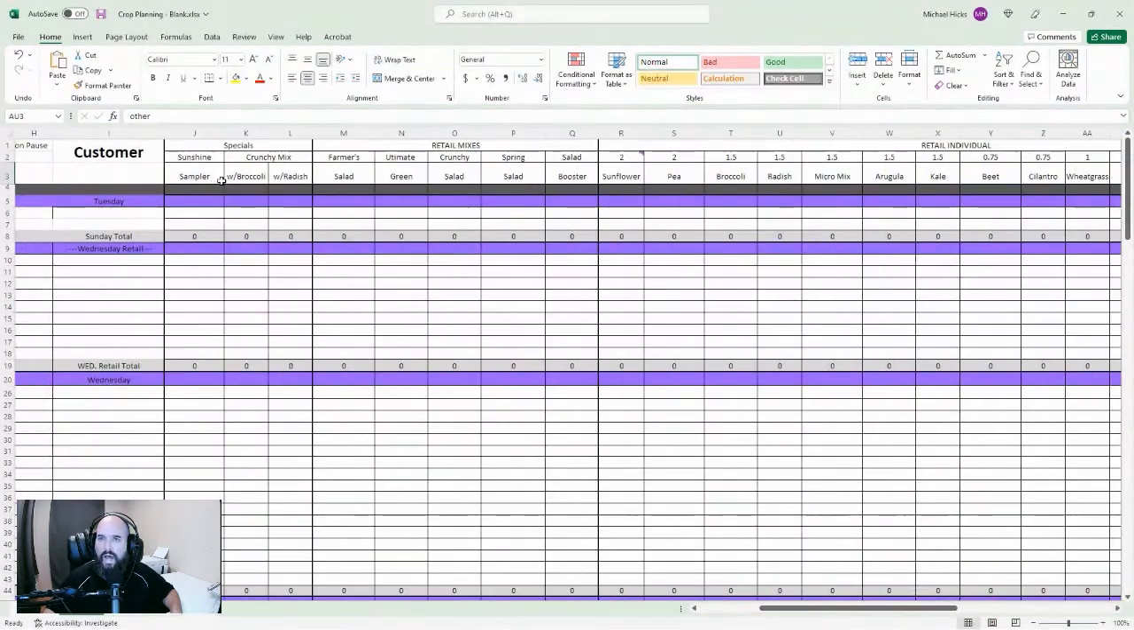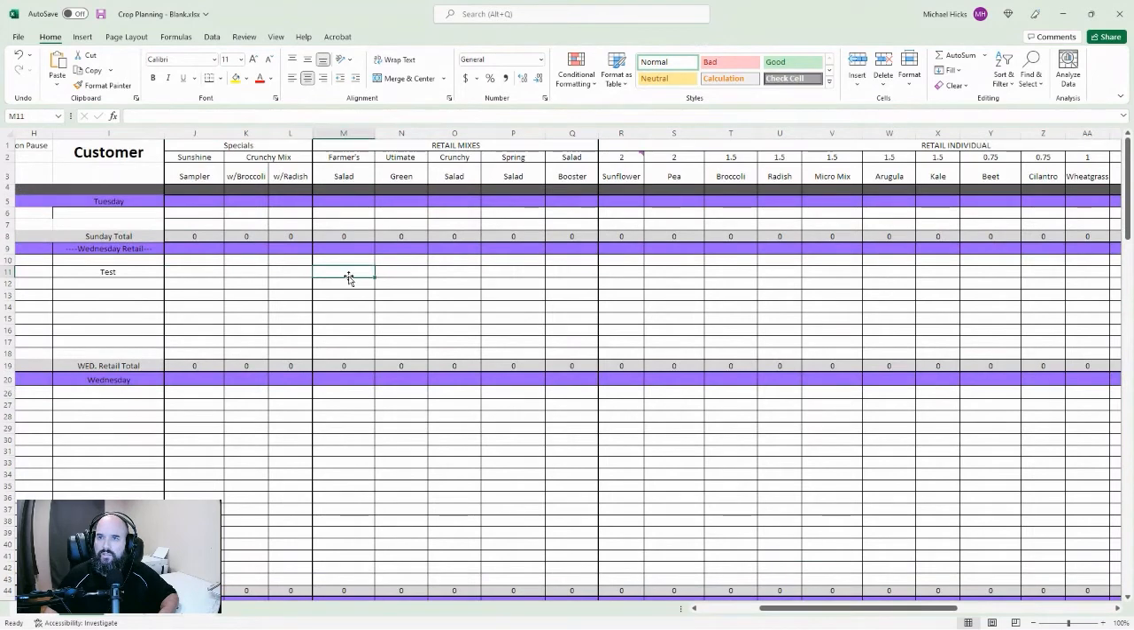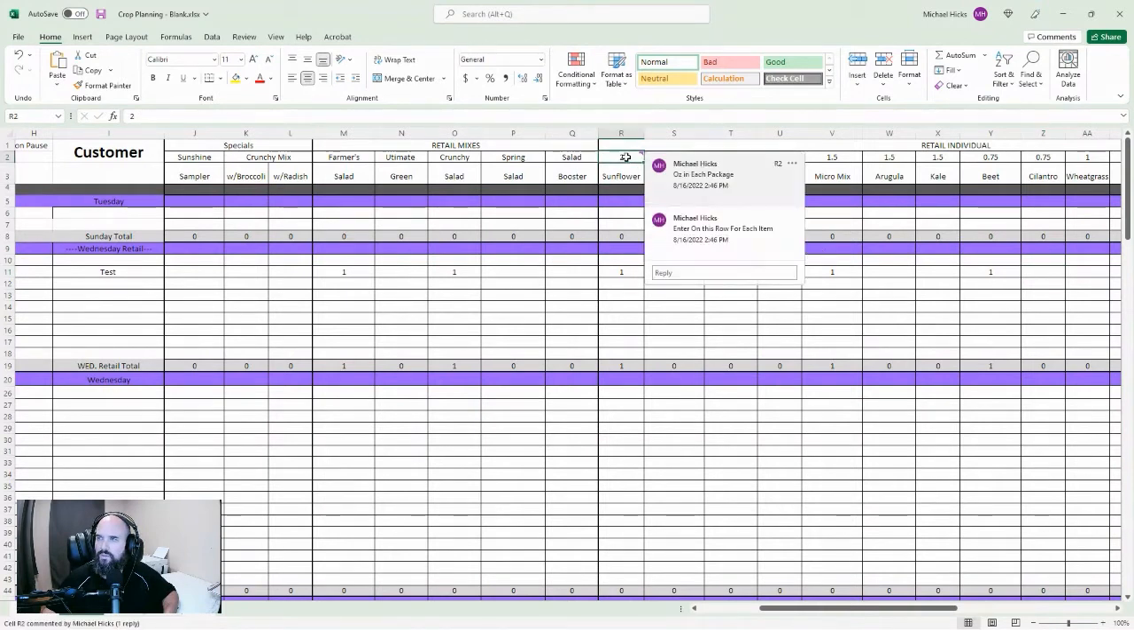So how this all works. We're going to put in test customer here. So test is their name. And that customer is getting a farmer salad, a crunchy salad, a sunflower, a micro mix, and a beet. So that's how you put that in there, whatever the order they're getting. Obviously, you can change the name out here, change the ounces here. That's what this is here. You have to change it for each row if the ounces you're delivering are different. So you change that on each line for that.